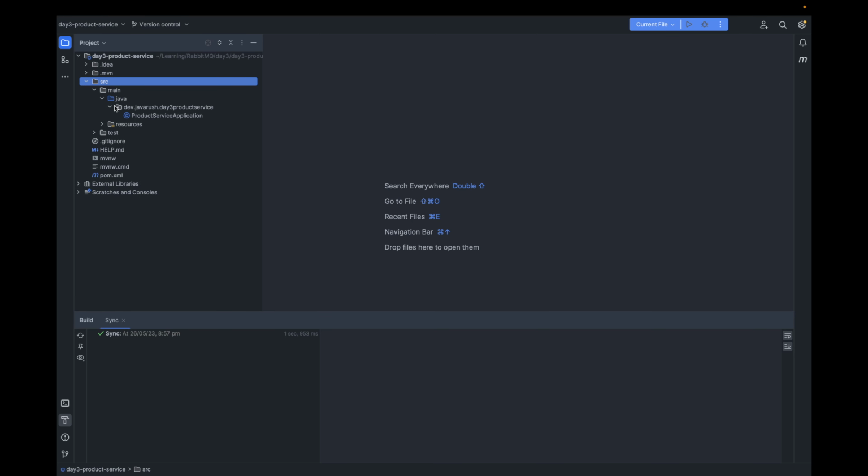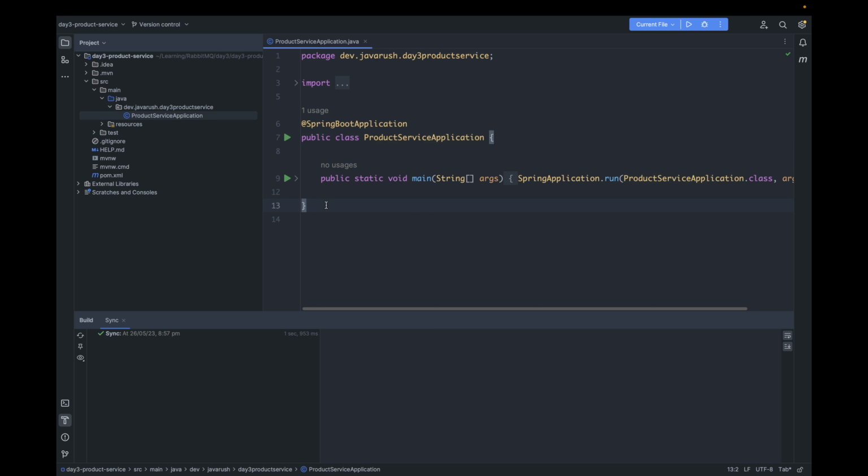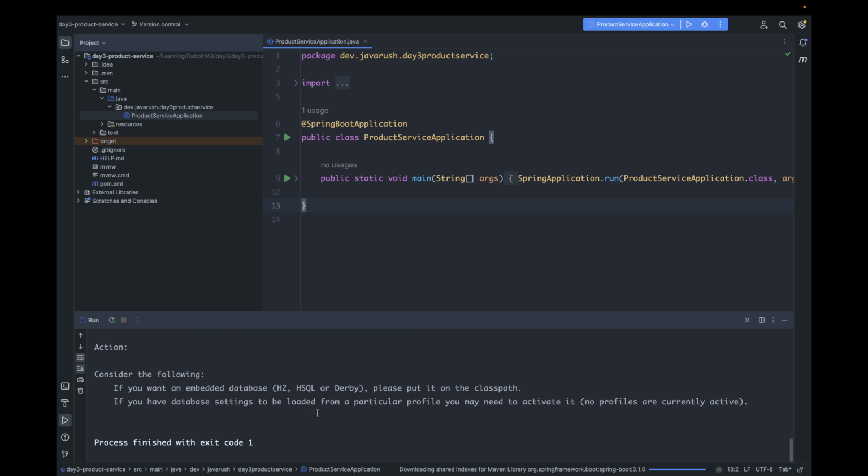Now we can see in the main function we have the product service application. So we can just run this application and it should work. Let's run it. Obviously it won't do anything, it will just run.